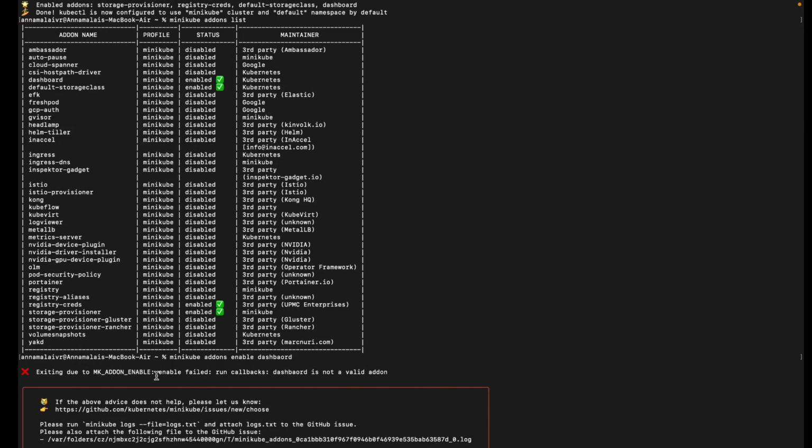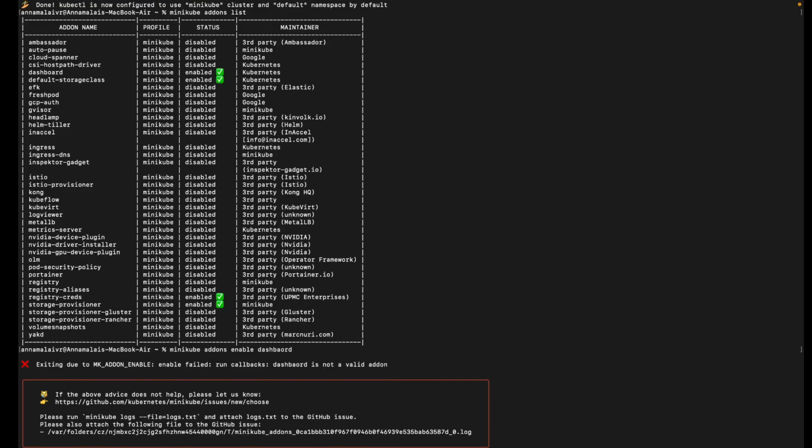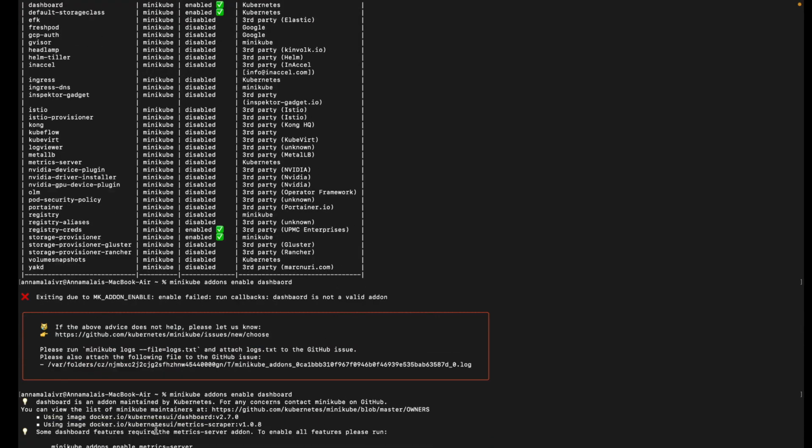So due to the Minikube add-on enable failed. Okay, add-ons enable. Okay, it's a spelling mistake. So dashboard. So the dashboard add-on is enabled. If you don't have it, it will enable, but I already have it. So that's why within seconds it is showing it is already enabled.